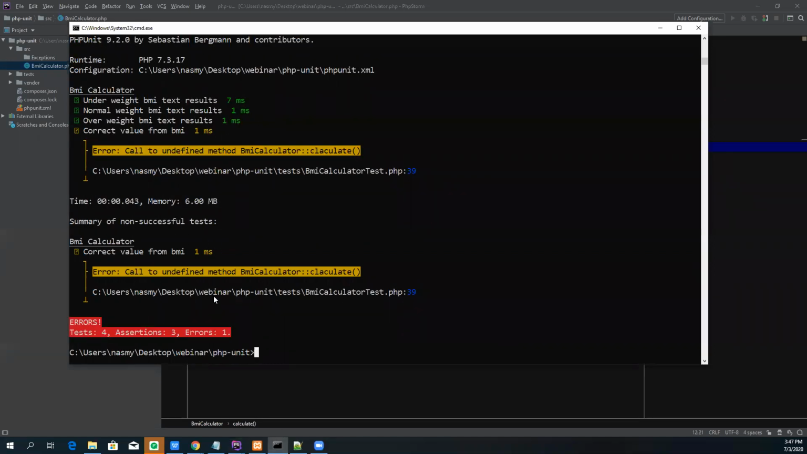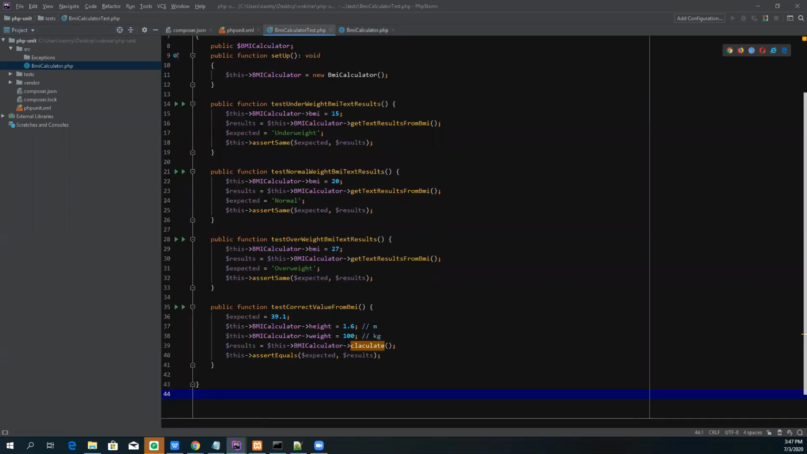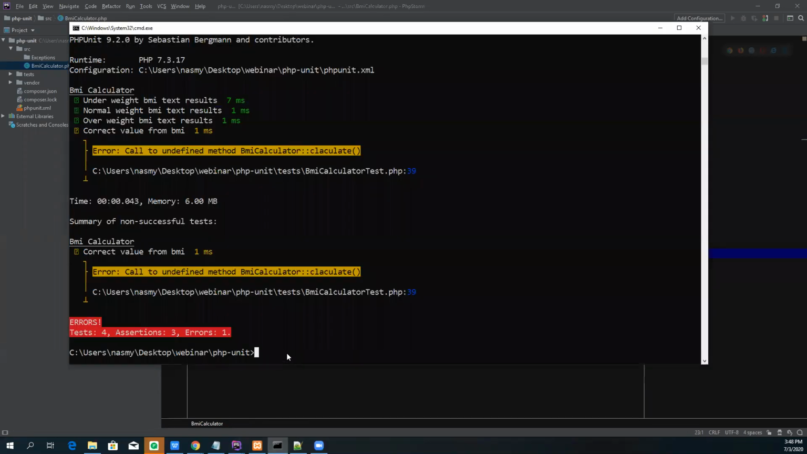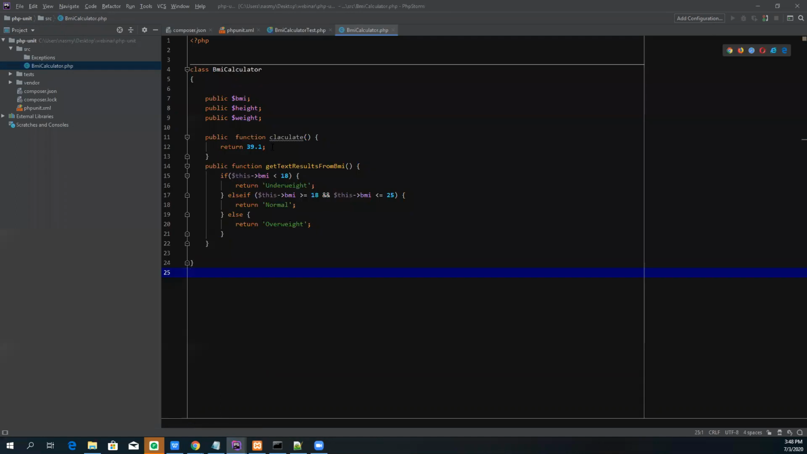Yes, sorry, there is an undefined method. Calculate, that spelling is calculate, in the BMI calculator test PHP. It was a spelling mistake. Thanks, guys. Okay, now yes, it is passing our second step. Now I am going to run our third step with the formula.